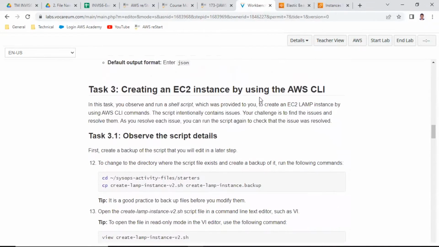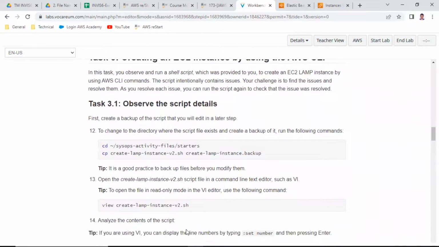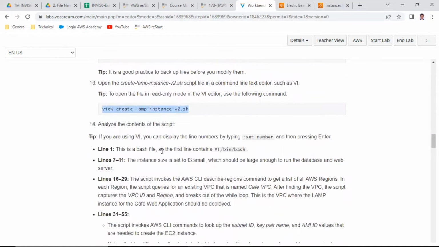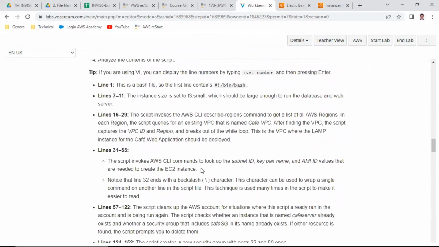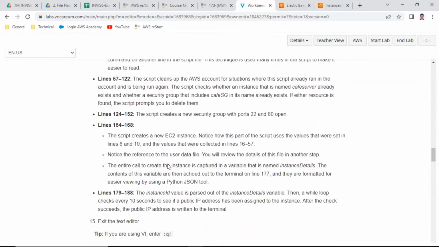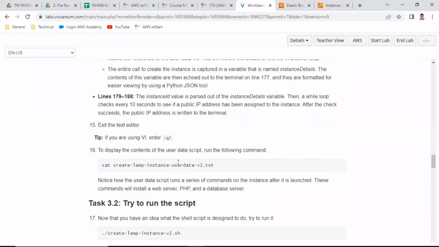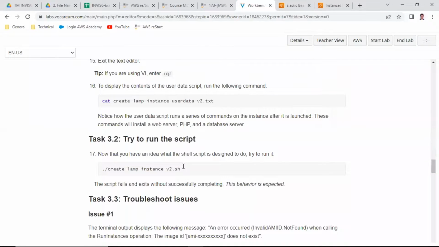Task 3, creating an EC2 instance using CLI. Full of commands will be there. There is a create lamp script instance .sh, line number 1, line number 7 to 11, line number 31 to line number 50, like that. You need to troubleshoot everything. And then cat create so and so. After that, you run the script.